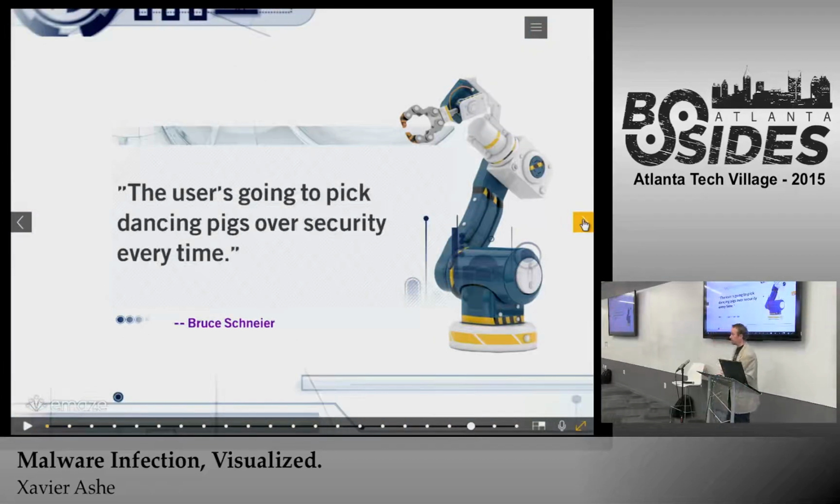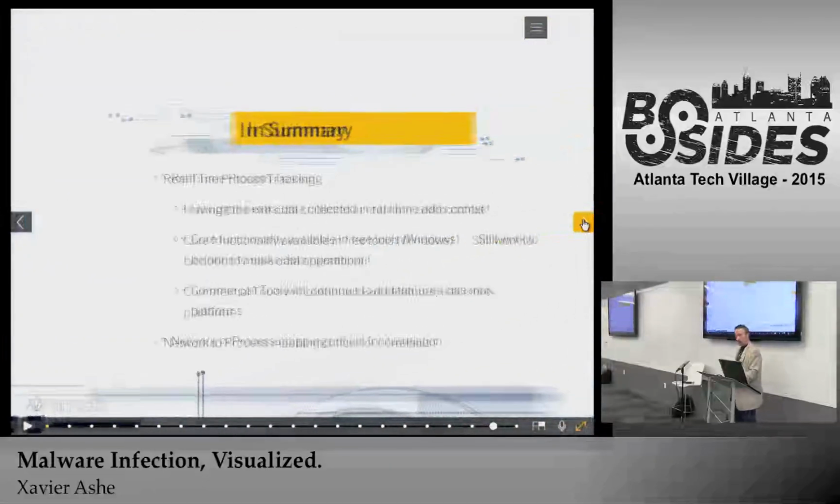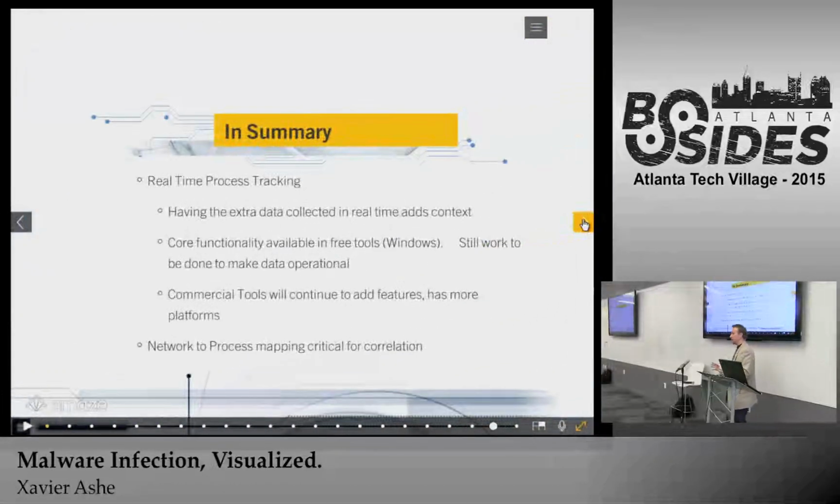I love this quote, especially coming after that last screenshot. The user is going to pick dancing pigs over security every time, by our leader in crypto, Bruce Schneier. Well, I appreciate not everybody falling asleep during this, and those that did, I'll come over and smack you in the back a little bit later.